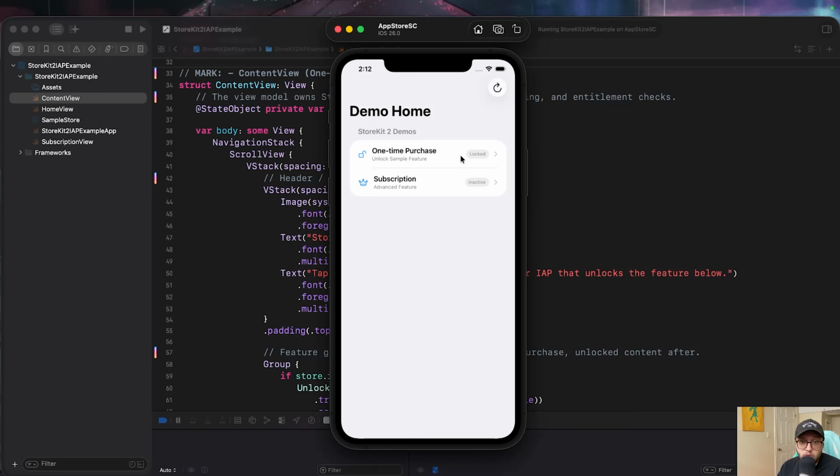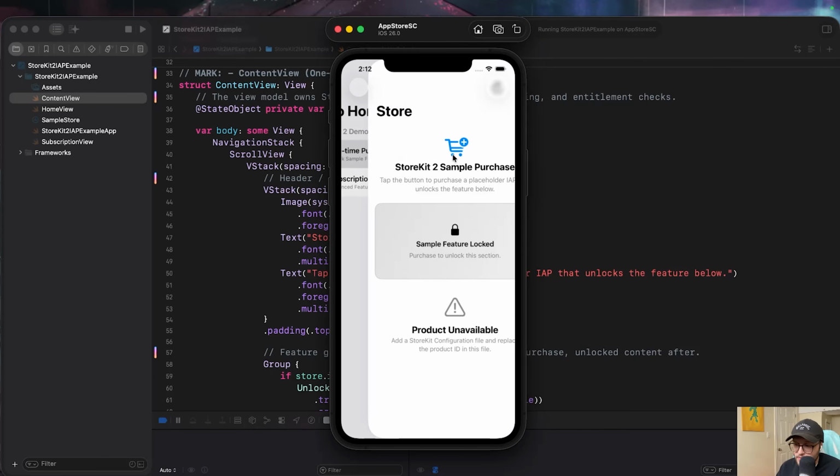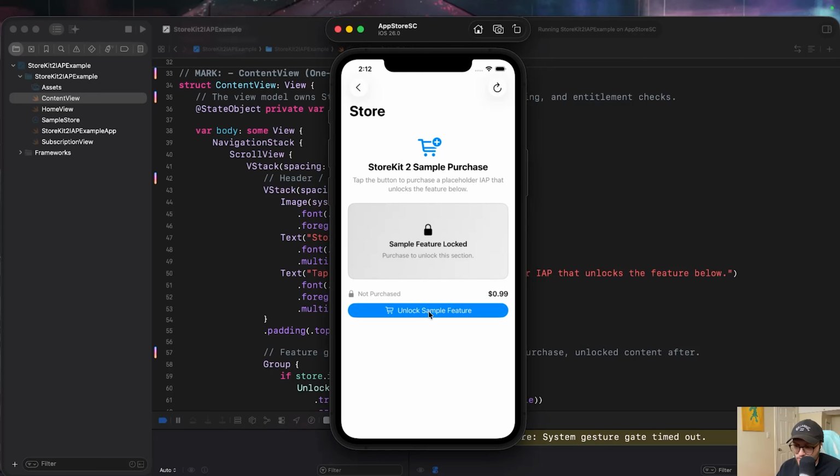StoreKit 2 gives you all the tools to present products, process payment securely through the App Store, and check what the user owns. But it can also get pretty technical since you're responsible for things like entitlement management and receipt validation. So I have a quick demo app that we'll be slightly recreating here today where we can trigger an in-app purchase to unlock a sample feature.